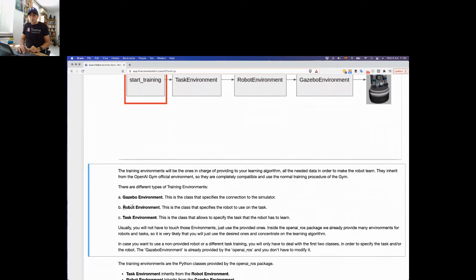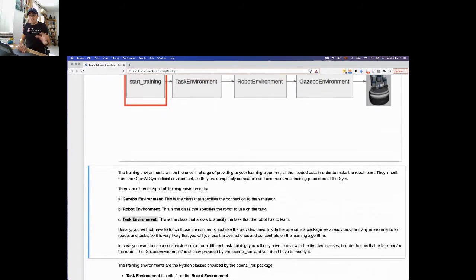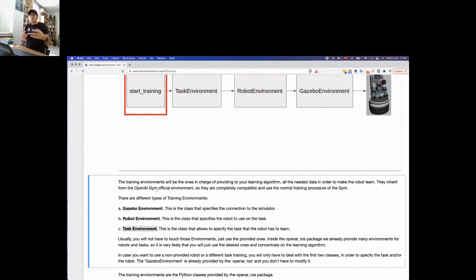Then we have another class, which is the robot environment. This is the one that is specific to the robot that you have in the simulation, and it is in charge of sending the actions to the robot and getting the observations. Finally, you have the task environment, which is the other class. This is the one that defines what we want the robot to solve. It gets the action decided by the baseline and sends it to the robot environment, saying, hey, please execute this. Then it gets the result of the observations and computes the reward.